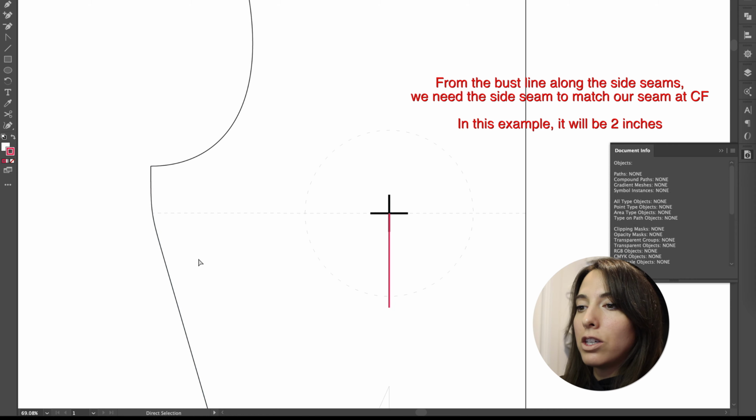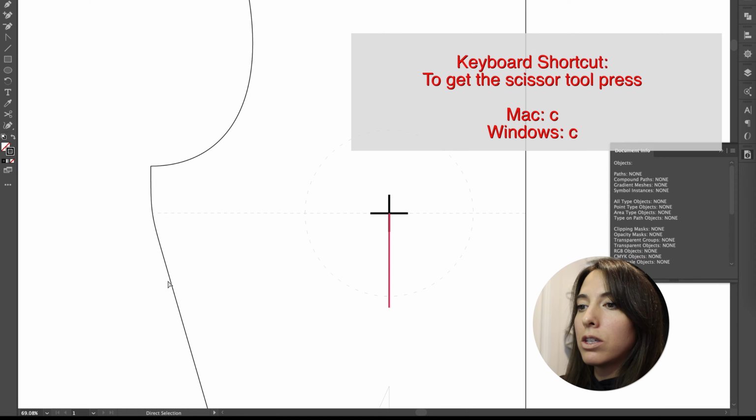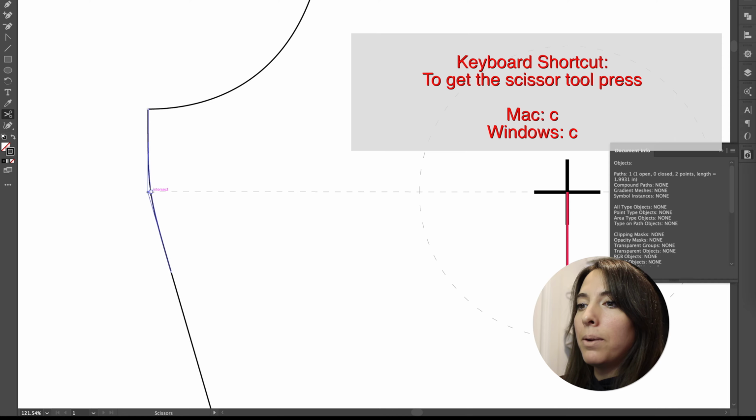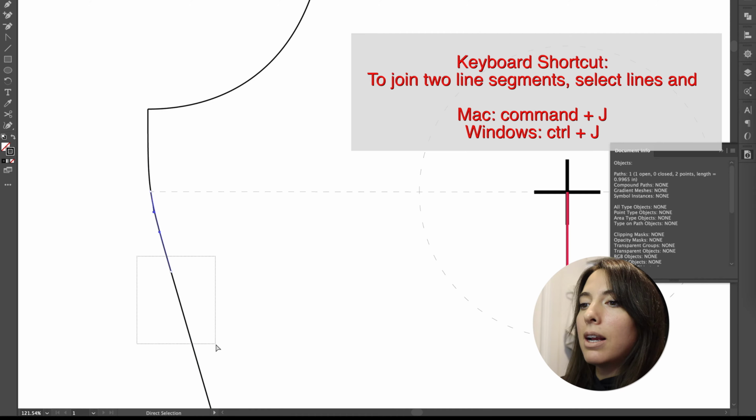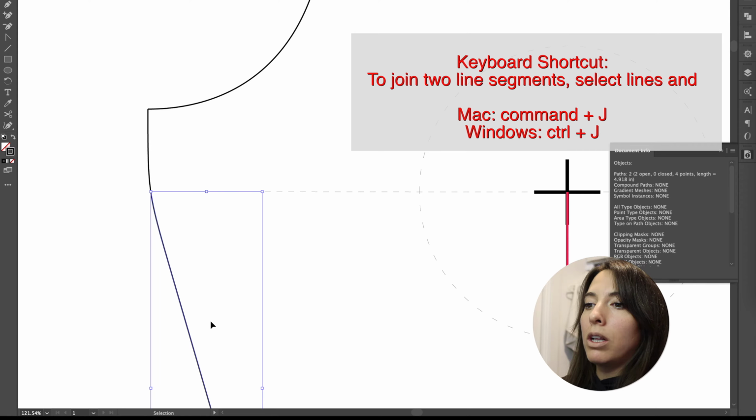Okay, so our line is in two separate forms. First we're going to cut at the bust line, so just the C key, we're going to cut it. And these are two separate lines, so we're just going to select both. We're going to click our A key, click and drag, and then do Command J on a Mac to join the lines together.